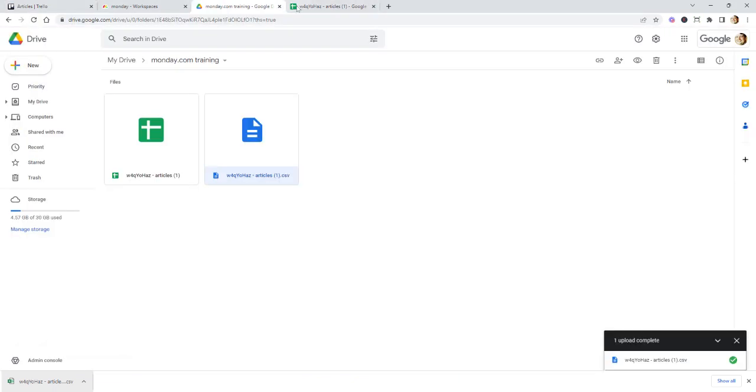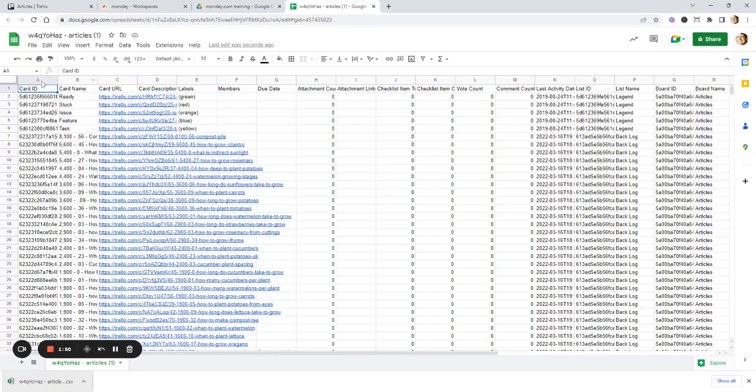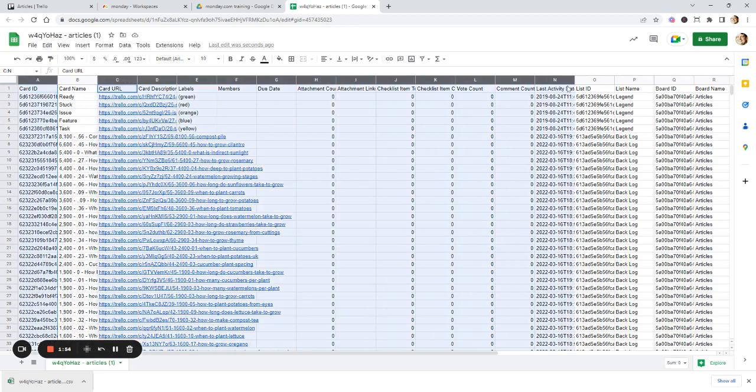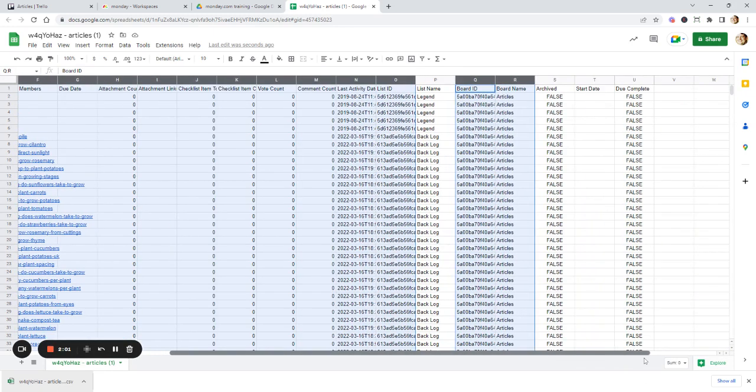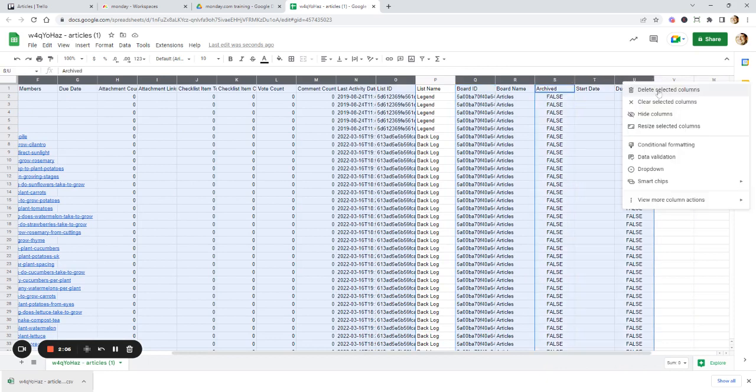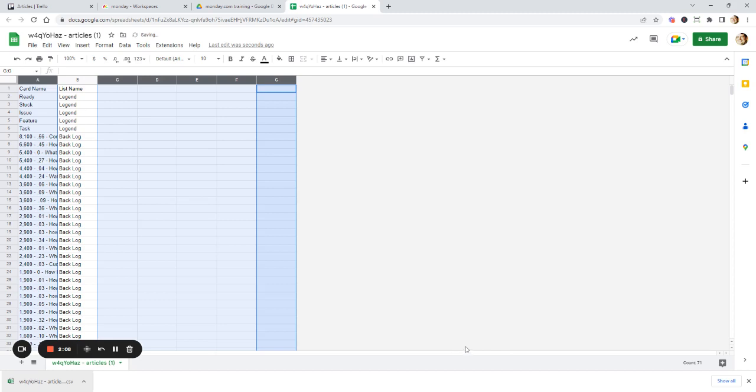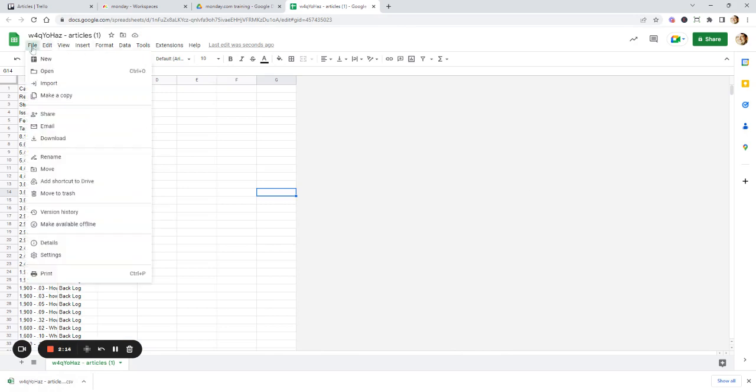So I will, in Google Sheets, remove the columns that I don't need by highlighting those and deleting them. And now I'm down to the 2 columns that I'm going to need in my Monday.com board. So I will then just download that as a CSV file.